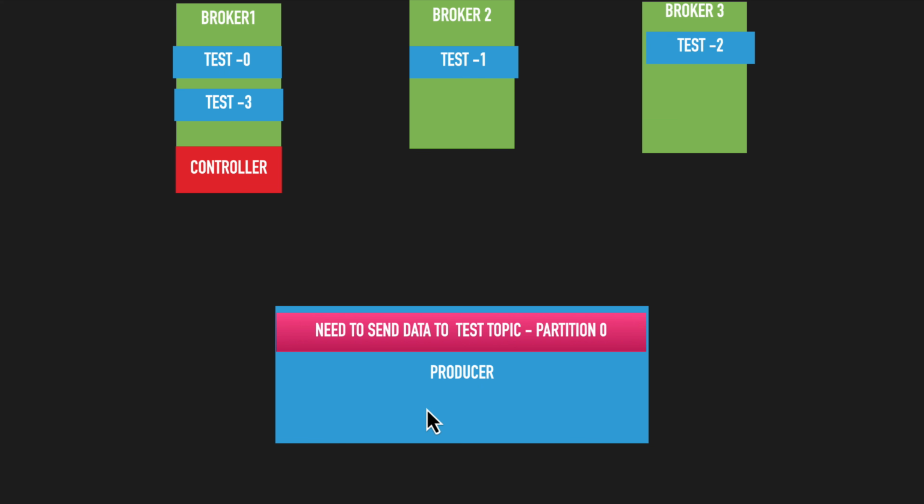Now the producer needs to send data to the test topic partition 0. This partition of the test topic is available inside broker 1. Now how will the producer know where partition 0 is available among these brokers? I might have 10 brokers or 15 brokers, right? Now the producer will connect to which broker in order to send the data? How will the producer know about it?